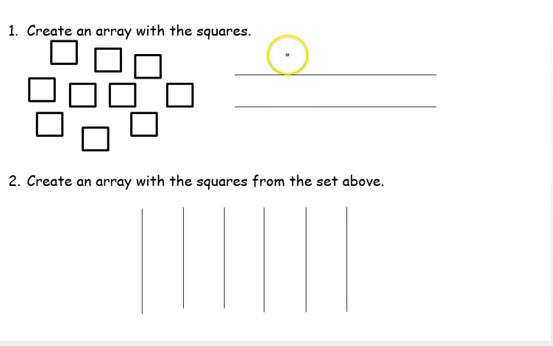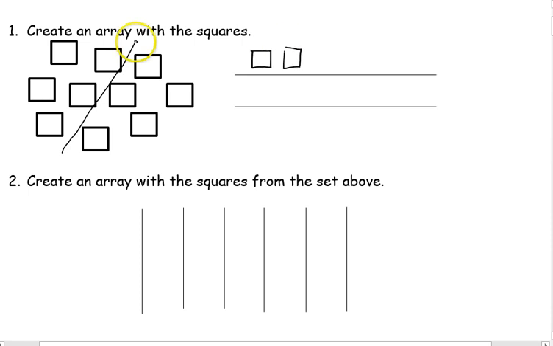And we have been given 2 rows on which to create that array. So I have to decide how many squares I'm going to put on each row. First, I'll count the squares. I have 1, 2, 3, 4, 5, 6, 7, 8, 9, 10. So if I divide these into 2 groups, that would be 5 on each row. So I'll draw 5 squares on each row.